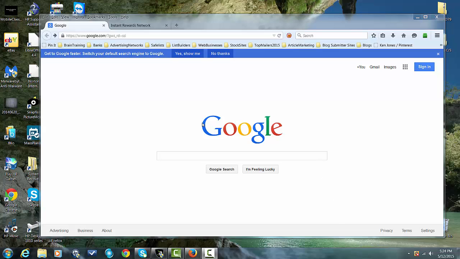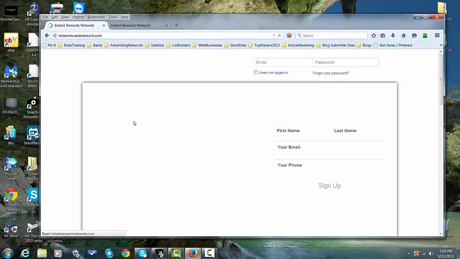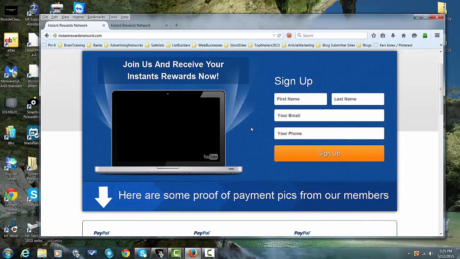So in order to get your site set up, what you want to do is open up your browser and go up to the very top. You want to type in instantrewardsnetwork.com. That's going to bring you back to the main company website.